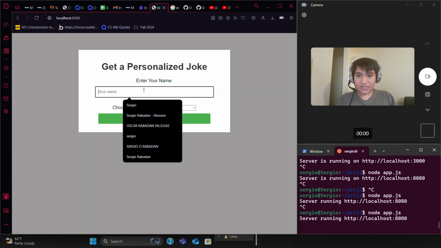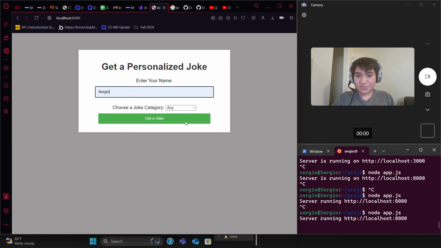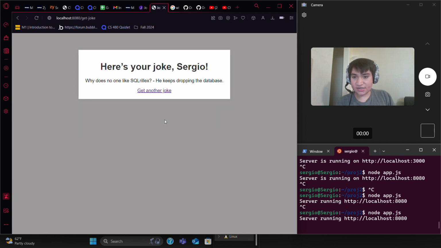If I run the server, it takes me to this position. Here I have to enter my username and choose a category for the joke. In this case, I will be using programming, which displays this. Why does no one like SQL Relix? Keeps dropping the database. Yeah.